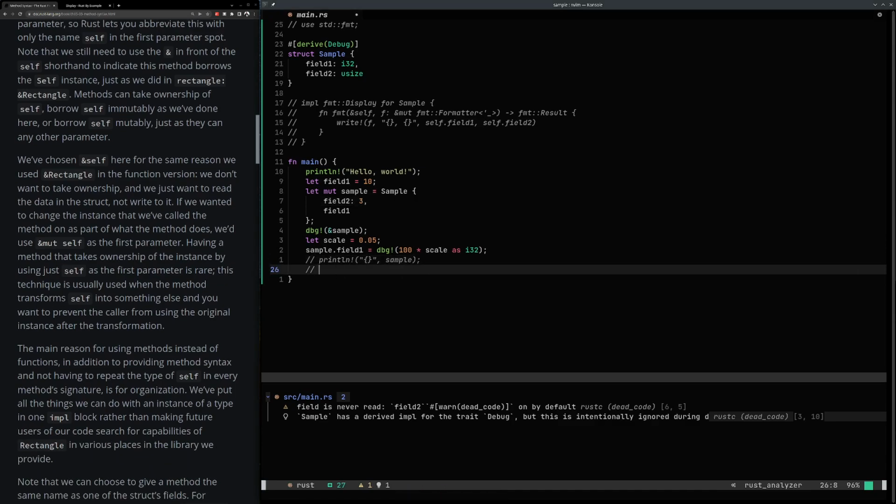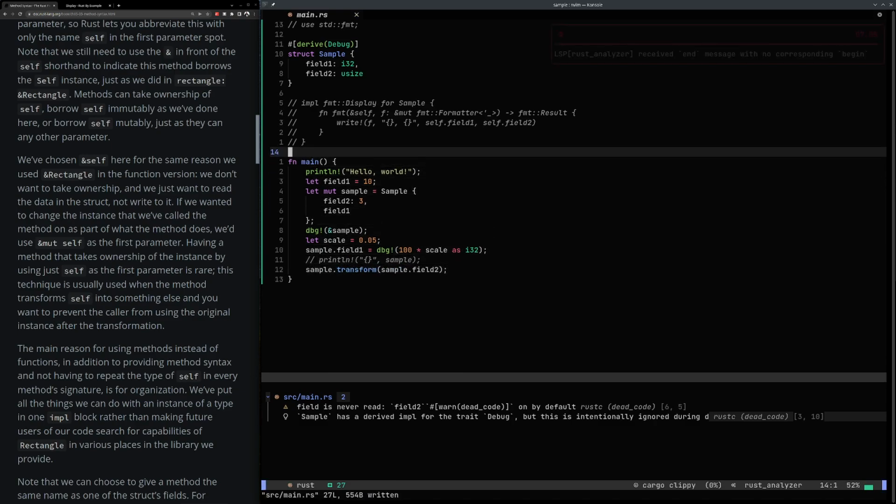So let's say I want to do this. Suppose I have a struct Sample, and I want to transform it, and what I want to do is make sure that no one uses sample.field2 after this. It should be interesting, what will happen after that? Let's see. So let's try this.